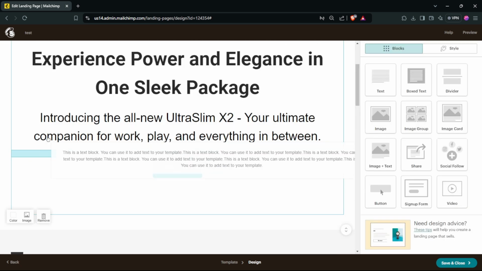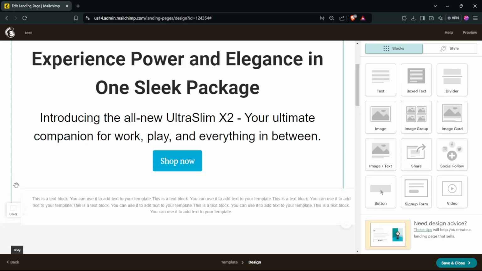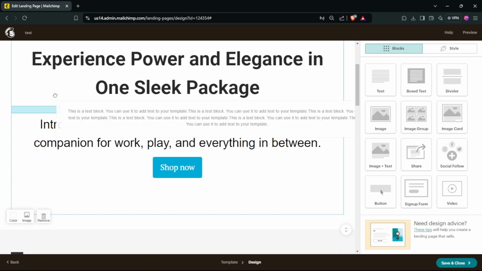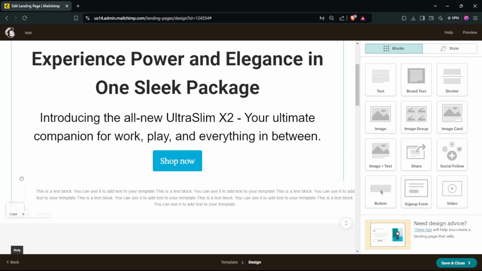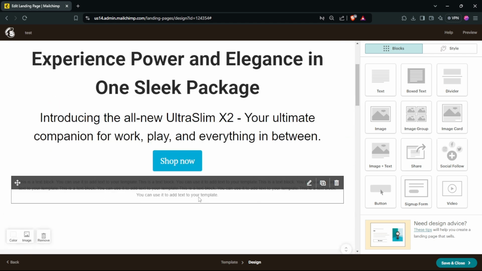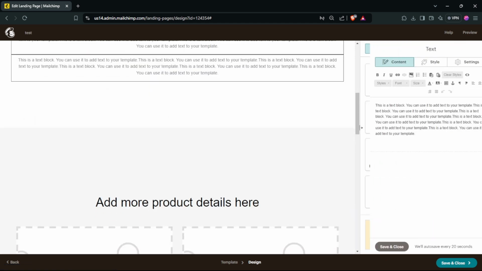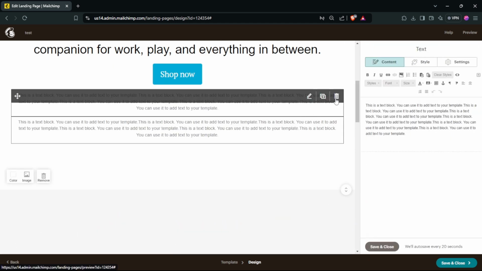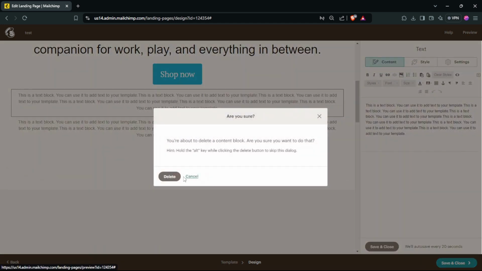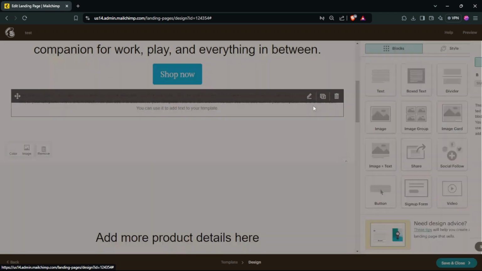If you want to move this text, you simply just click here, as you can see, and just drag. If you want to edit this text, you click here on this icon. If you want to duplicate this text, you just click here. If you want to remove this text, you simply just click on this button and then click delete.